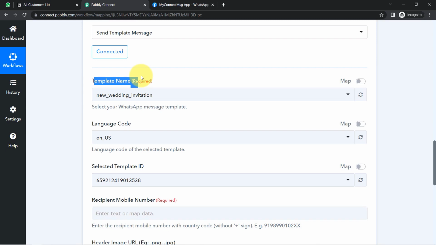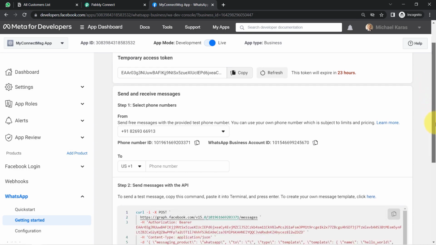Okay, and once your template is created, you will have to submit it for approval. If your template is approved, only then can you actually initiate the conversation with your customers by sending those template messages. That is why our trigger event was send template message. So let me first take you to the template section of WhatsApp Cloud API.